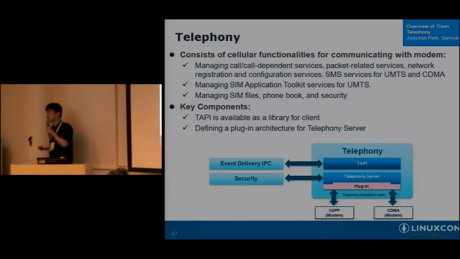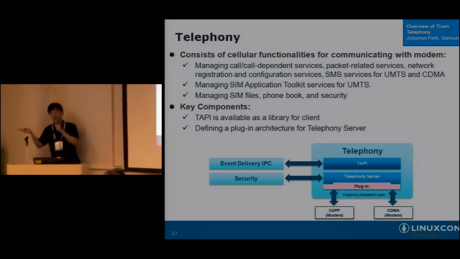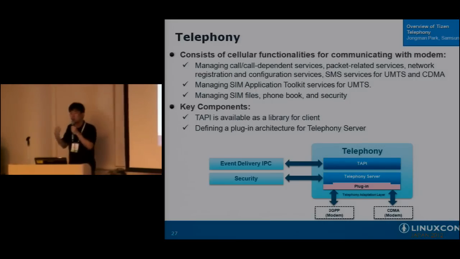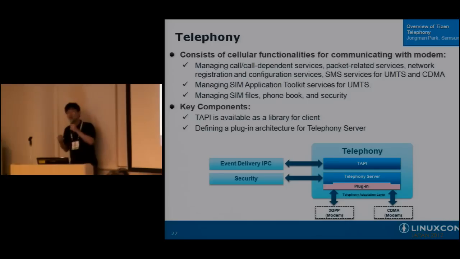And we have telephony services here. It consists of cellular functionality for communicating with the modem. So there is a T-API, telephony API, which is for applications. And the T-API sends a request to the telephony server, and the telephony server should support multiple types of modem. So it supports plugin architecture basically, and it supports 3GPP and CDMA as plugins. So those are the telephony adaptation layer.